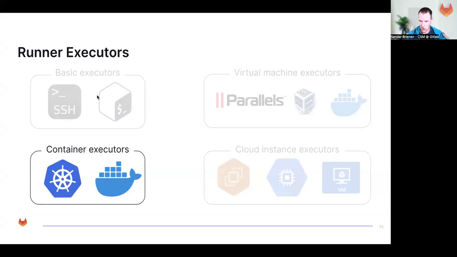Now, mostly used, at least on instance level, are container executors, Docker or Kubernetes executors. A Kubernetes executor typically runs inside of a Kubernetes cluster. So you have a separate pod with the runner and then pods for the executors. And the Docker executor is a runner process on a VM, which will call into the Docker engine to start Docker containers. They are highly scalable, but also well isolated.